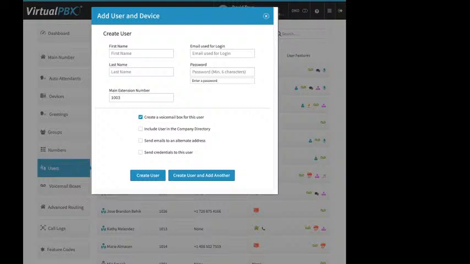And then this other one here, send credentials to the user. I think it's pretty important, but you put a check mark here. So once you click on create user, this person gets an email with their login information, right? If you're creating multiple staff members, you have to create user and add another.